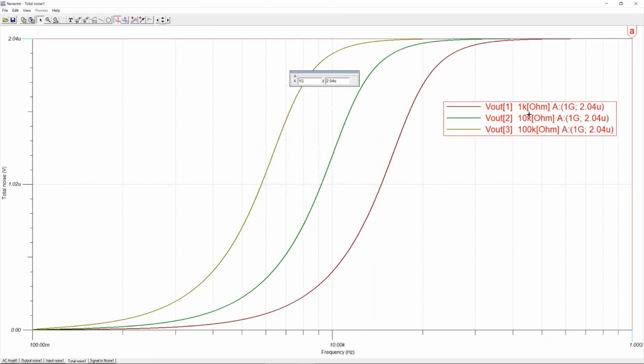And for each case, you can see, for example, if I now go for this one, which is for the 100 kilo ohms or 10 kilo ohms, it is highlighted now in red. And also in this case, it is now for the 1 kilo ohm. They all have the same total output noise voltage, which is in RMS. So it is integrated for very large frequencies.